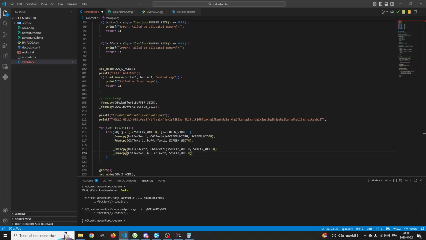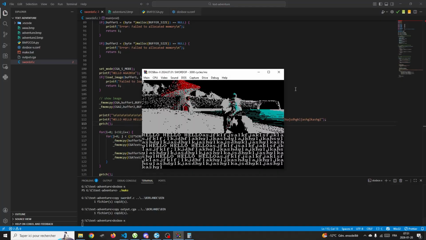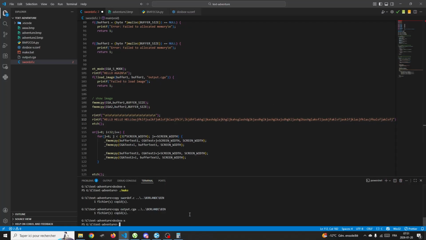All right, so right now this will print a scrolling text. So let's put a getch here, so we see our text. Let's put it like something like that. All right.